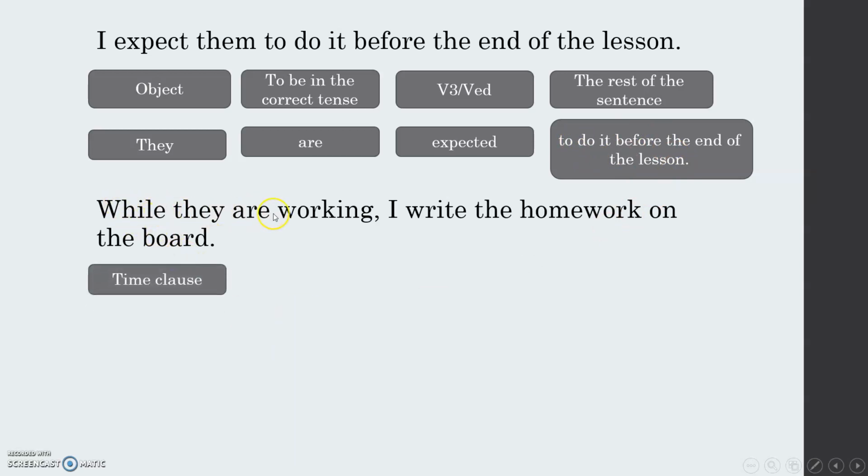I've got a very long time clause. Note, there's no object after the verb. In other words, I'm not going to play around with this. I'm just going to copy it while they are working. Can you see the comma here? That means that that's finished. Now I'm going to work on the next part.